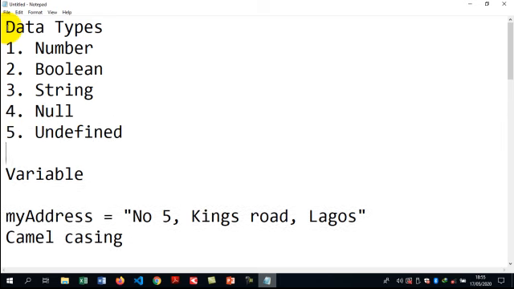Undefined data type usually comes up anytime you commit an error, maybe an error in your calculation, and JavaScript cannot understand the meaning of what you are doing, so it may give you undefined. So those are the data types that we have. I'm trying to remember there is a particular data type which I have not talked about here, and okay, I think that is the object data type. We'll talk about object later.